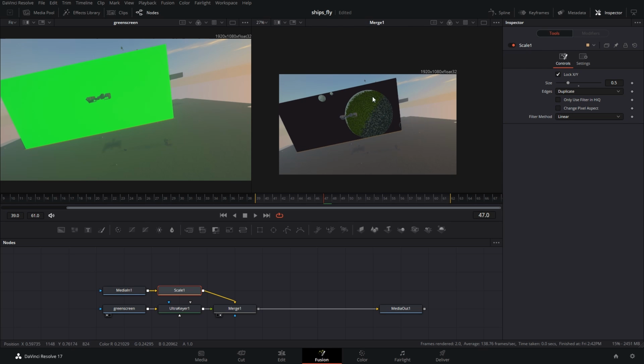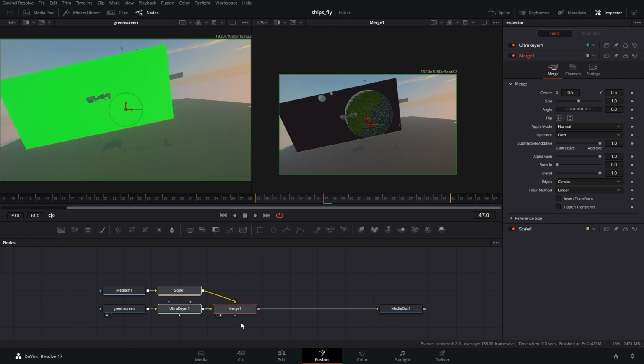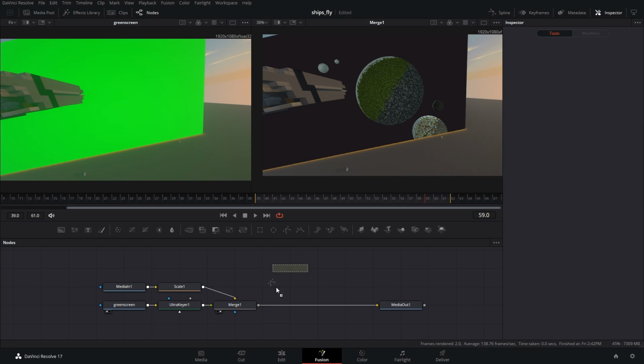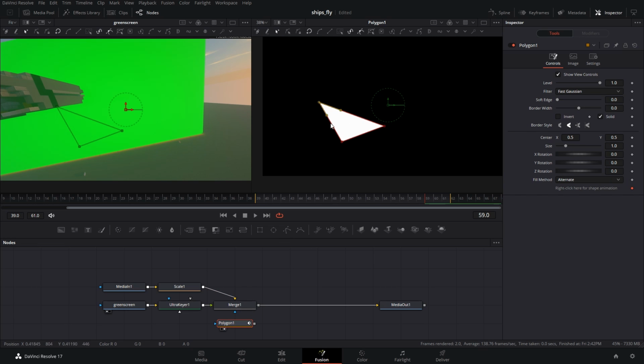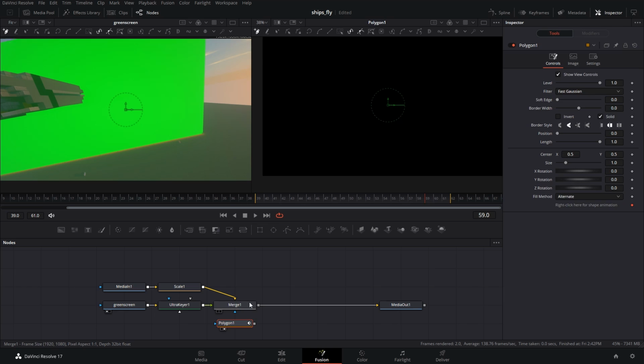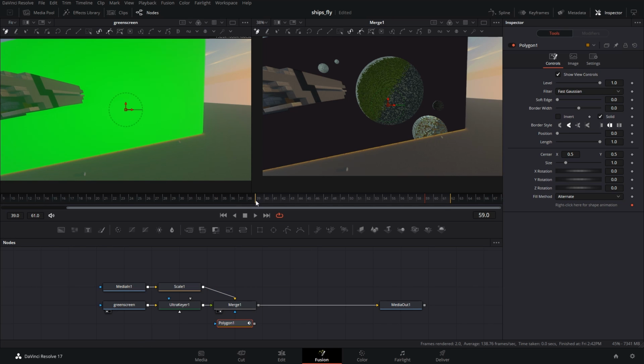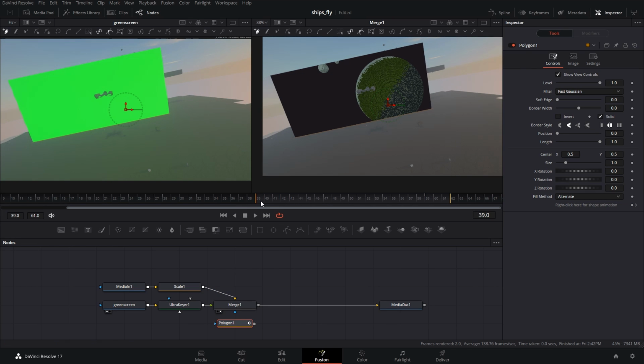And yeah, this is no green screen problem. What are we going to do? So we're gonna add a polygon mask, which is basically just a black and white image, which tells the program which part of the image should be merged together, and you can make this image with this polygon node. So we're gonna reset that. And look where the ship is. The beginning.